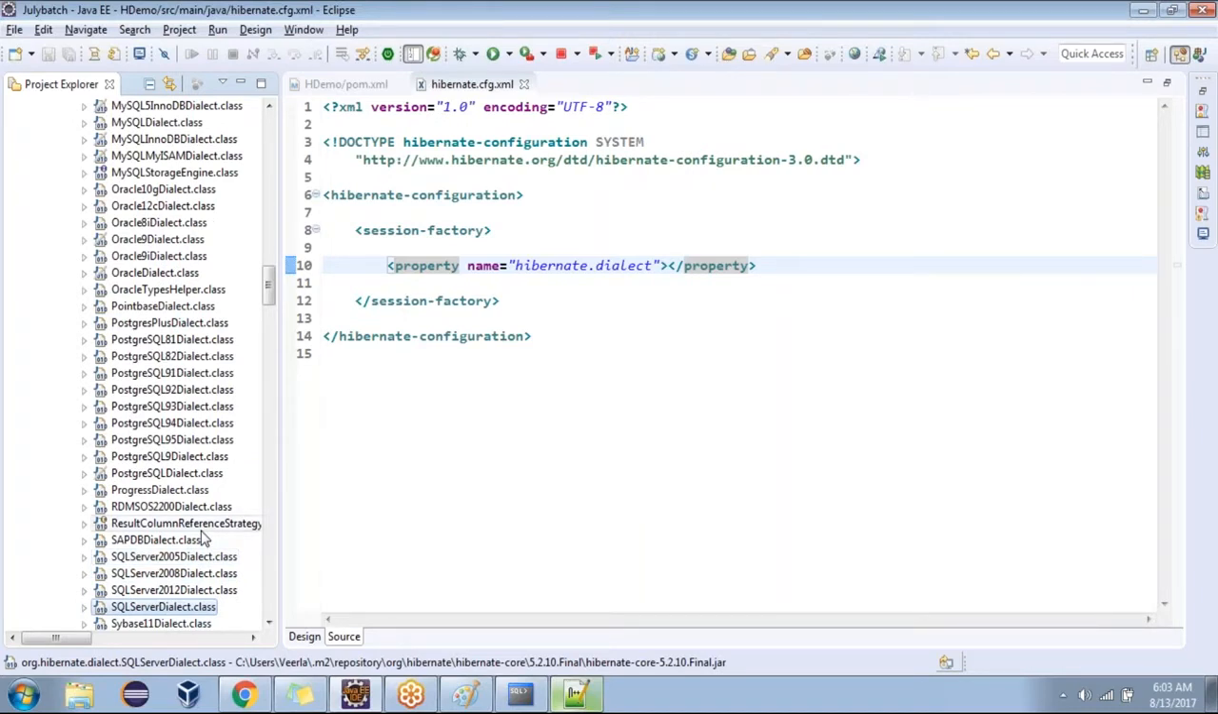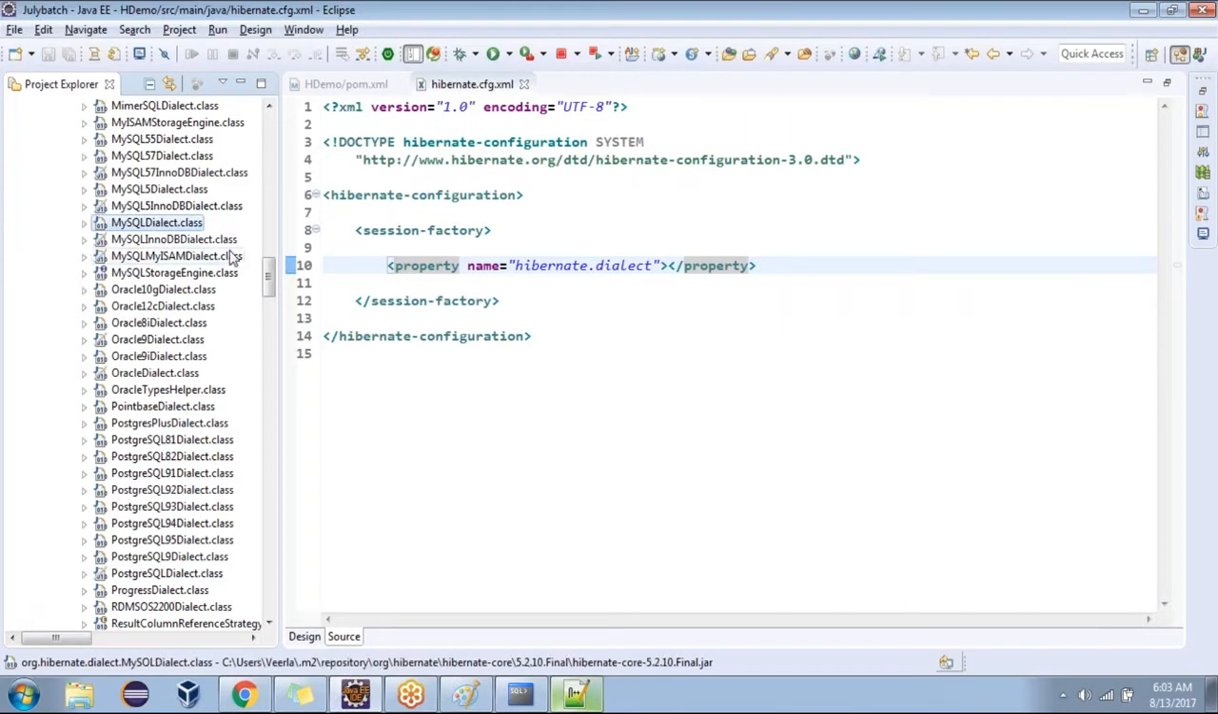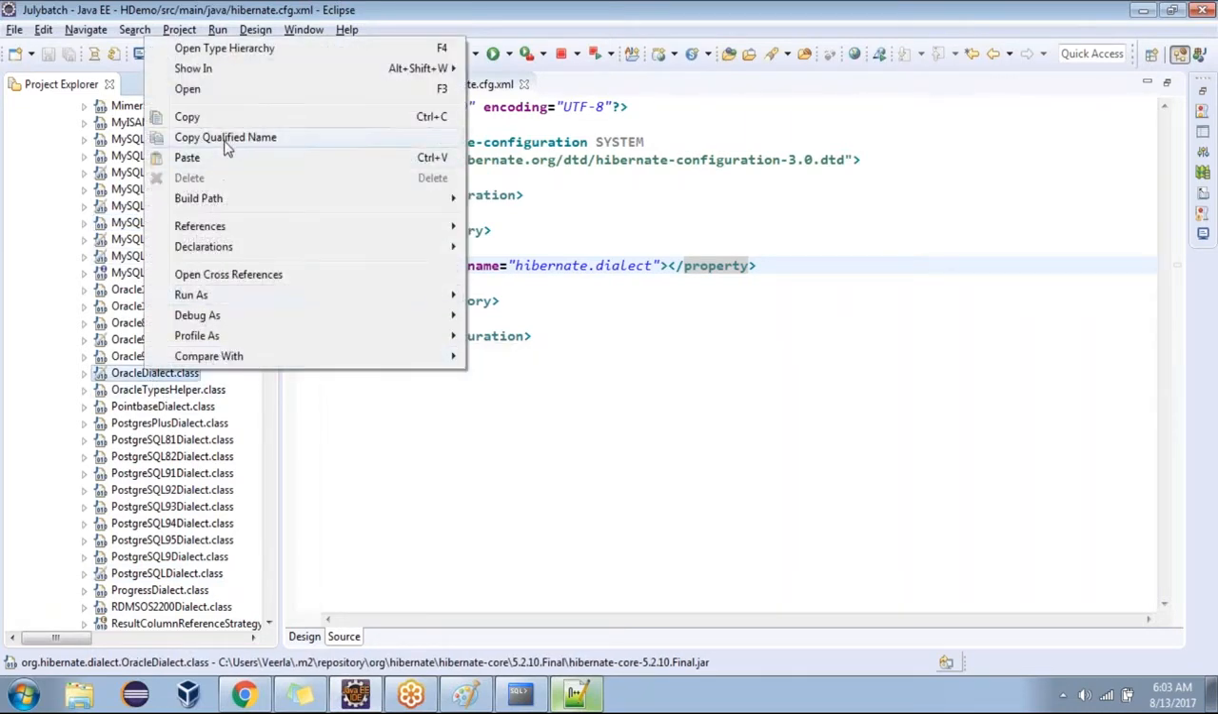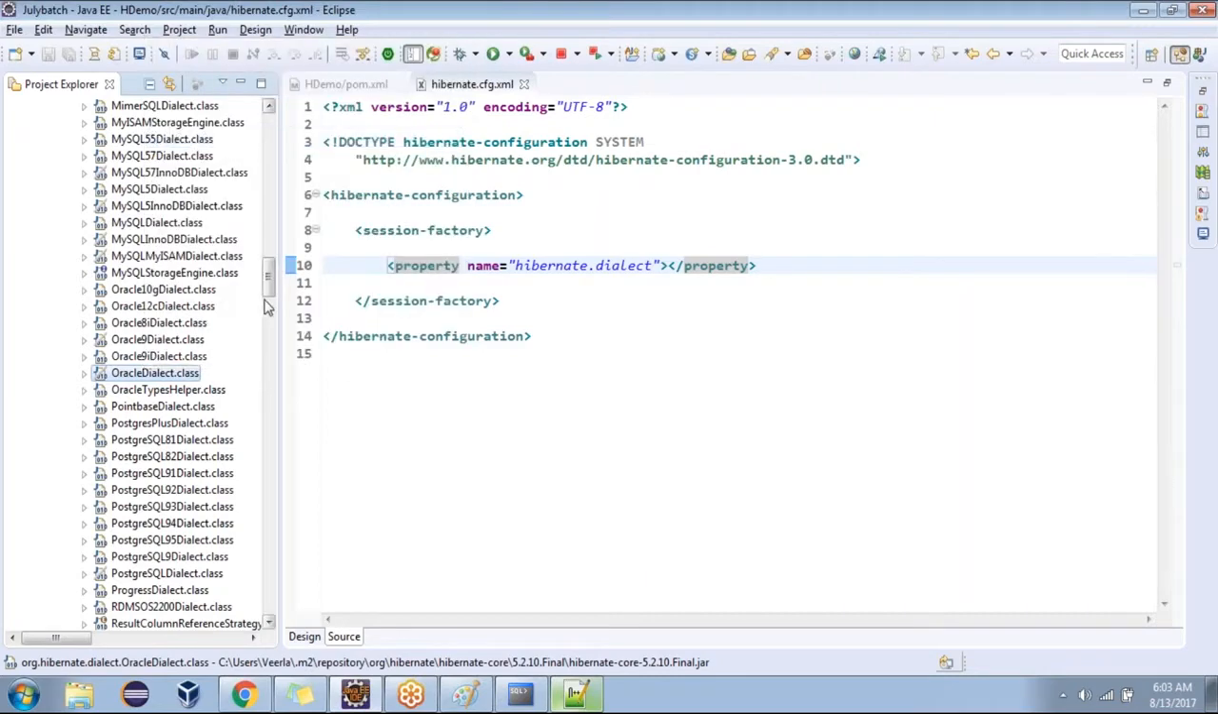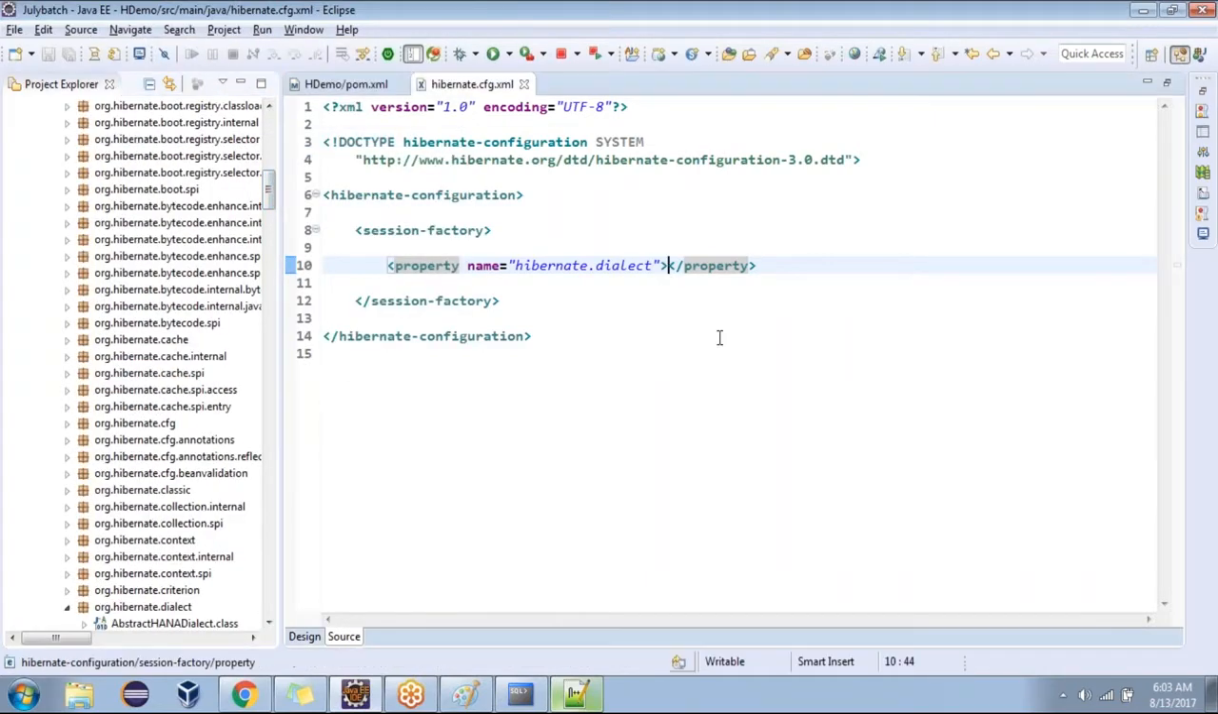Which is represented in the form of dot class. Now I'm going to use Oracle dialect. If you are using MySQL, just go with the MySQL dialect. Are you following now? Now just right click on this, copy qualified name. I don't want to type each and everything. Now paste it here. Don't write any dot class. Remove this. Any questions?